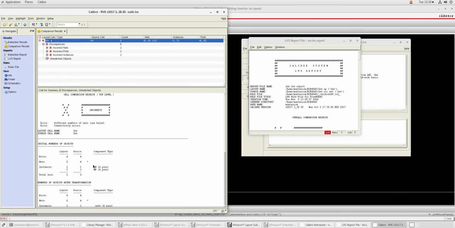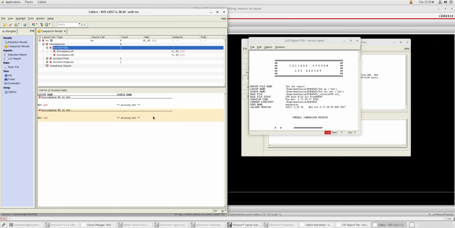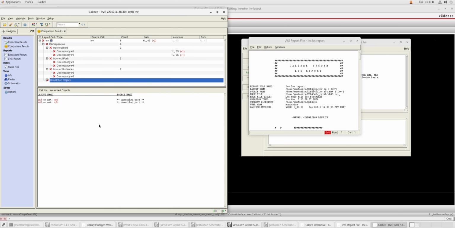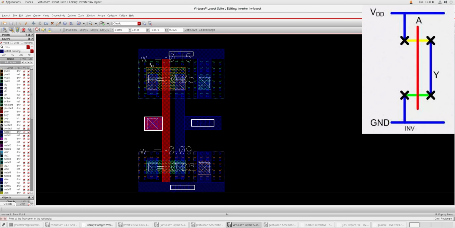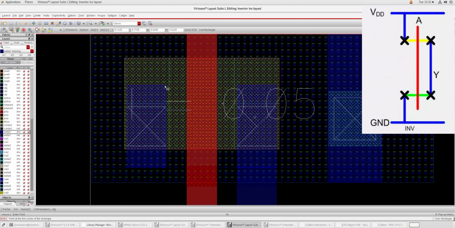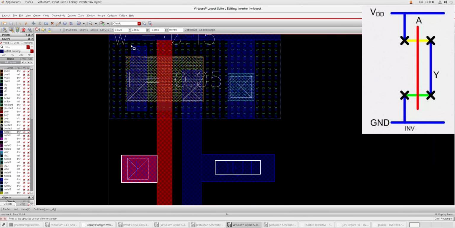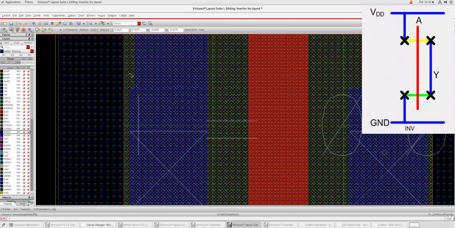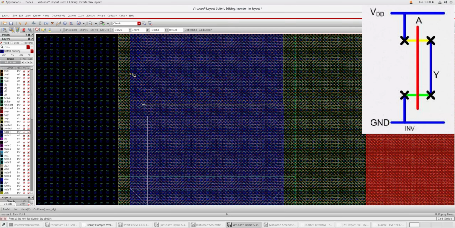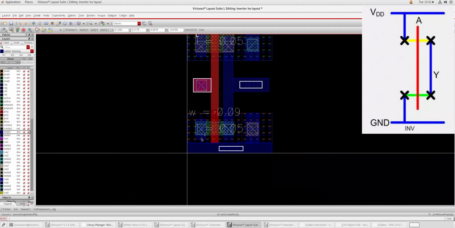As you can see, there are some errors, and if you look closely, they're actually coming from the ground and the VDD are not connected properly. And if you compare the stick diagram, as you can see, the VDD is not connected with the PMOS in here, so we are going to add a metal one and connect the PMOS with VDD.